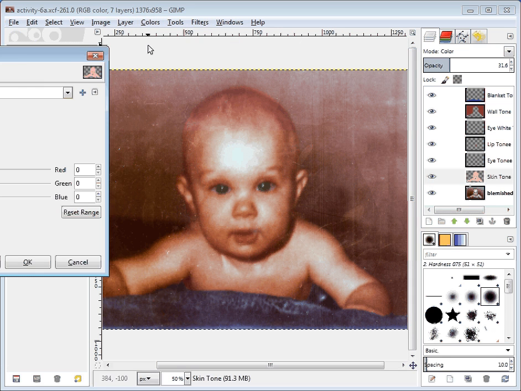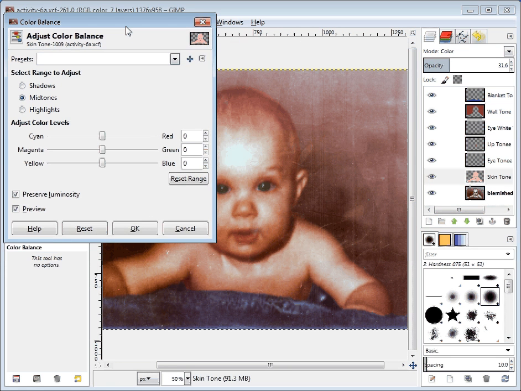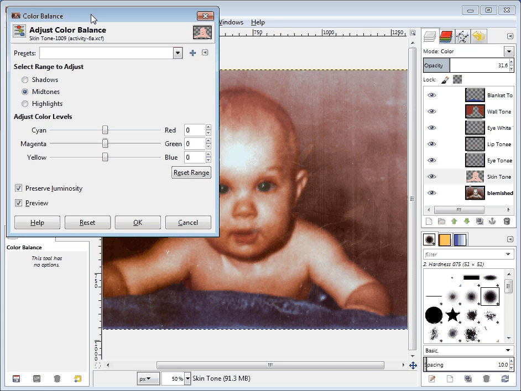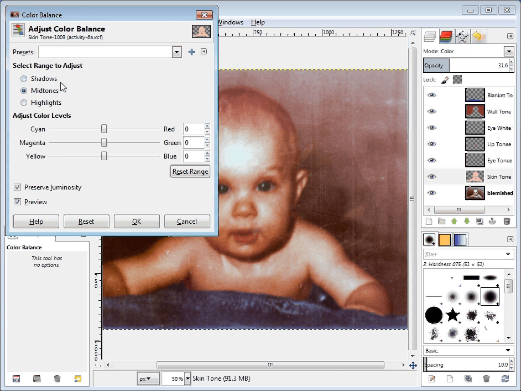If you're using Photoshop Elements, it's probably under the Enhance menu and Adjust Color. You'll find something in there called Color Balance, I hope, or Color Variations. And we'll choose the midtones for right now. And you'll notice that there's these sliders. Some of them may make a big difference. Some of them may make no difference at all.